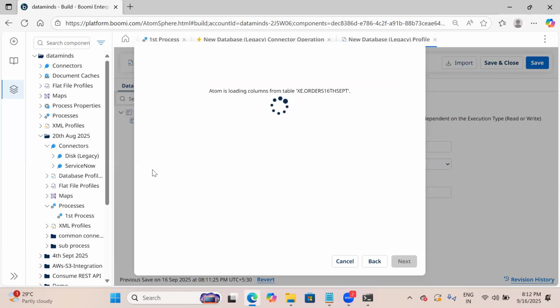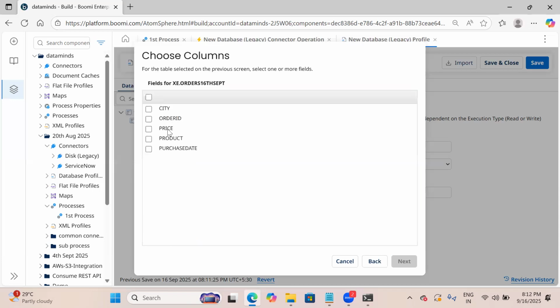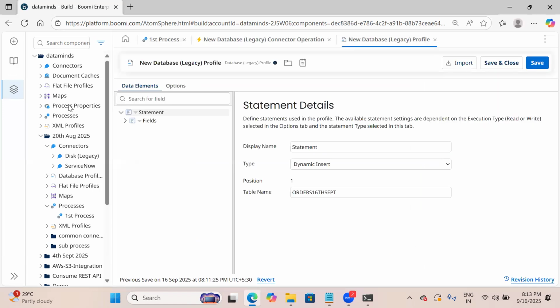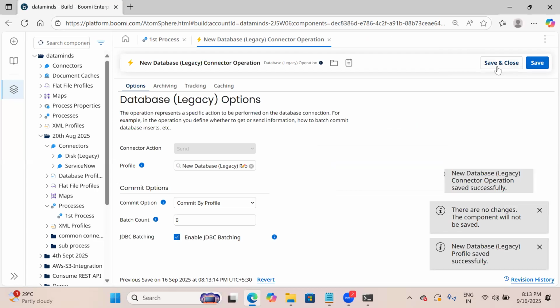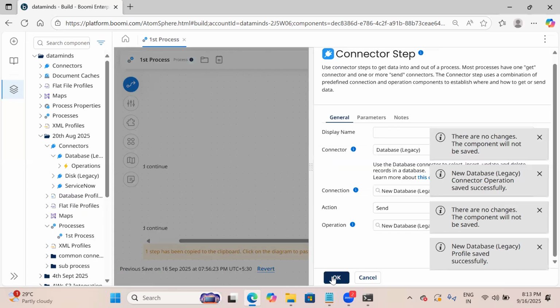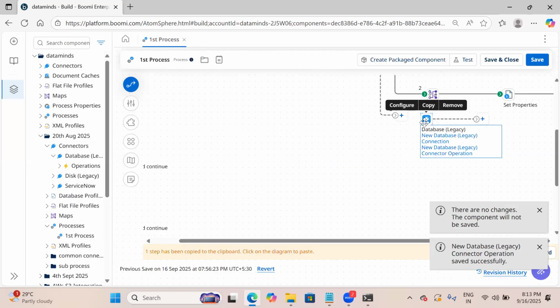Now it is going to import the respective elements here. City, order ID, price, product, and all these things I have created in the table. Now I'm going to import all the table elements. I'll click on next. Then I'm going to click on finish. Now here I'm able to see all the respective elements here. I'm going to save this one. Save and close. I'll click on OK. I'm able to configure the database connector.